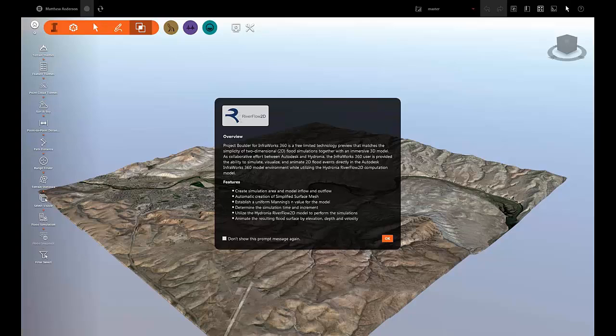Reinaldo did a really good job of talking about what RiverFlow2D has the ability to do. We're not 100% there yet with Project Boulder, so this is where feedback from you, the users, is critical to determine what needs to come next, what information, what tools you need to see in InfraWorks to make this useful to you. That feedback is critical to determine whether this tool graduates and becomes an actual offering.